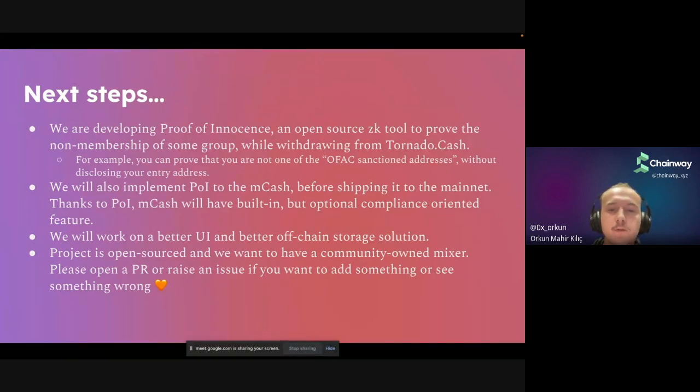For example, you can prove that you are not one of the OFAC sanctioned addresses without disclosing your address. Now we are writing the circuits for that. It will work on Ethereum, but we will also implement the proof of innocence to mCash, this zkApp. Thanks to proof of innocence, mCash will have a built-in but optional compliance-oriented feature.